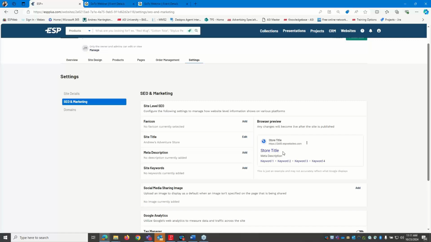So the name of the actual website, a description of the site known as the meta description, some keywords that are associated with the site, its actual web address, and something called a favicon, which is the little icon that displays in a tab in a website browser.